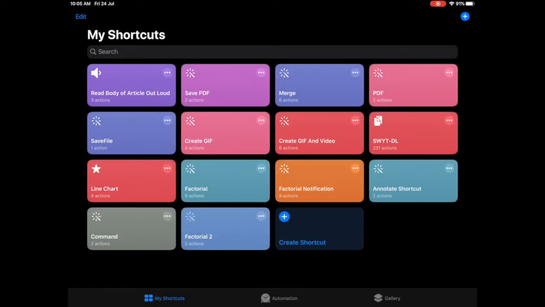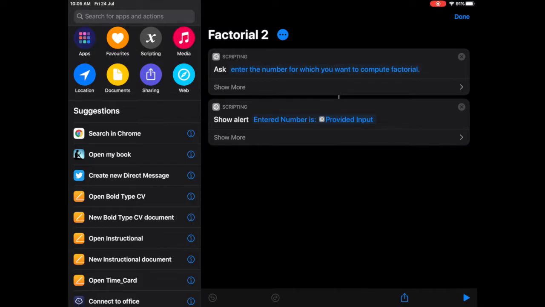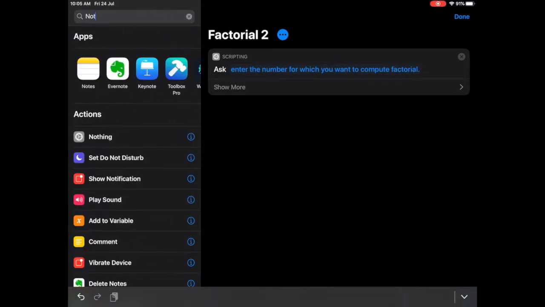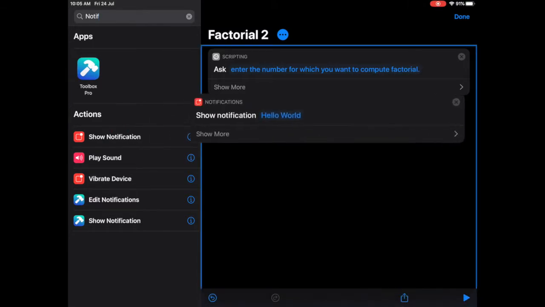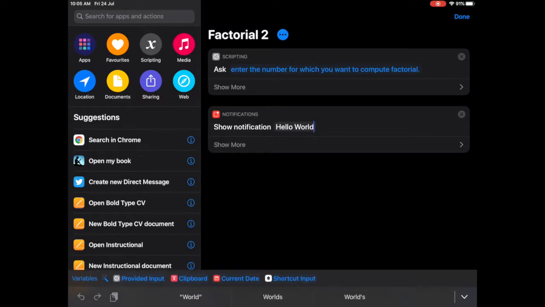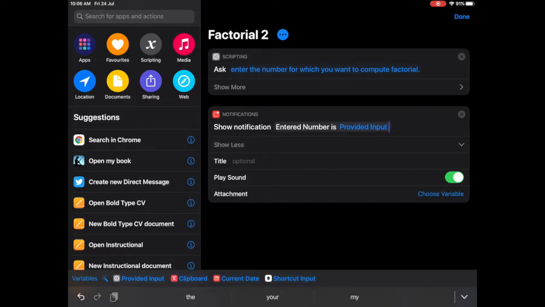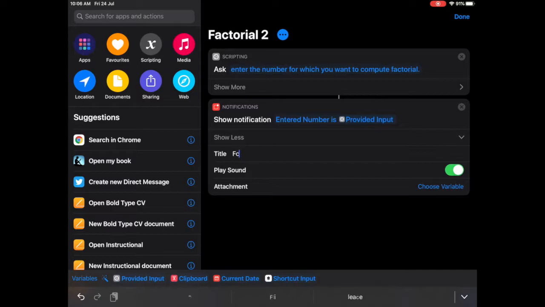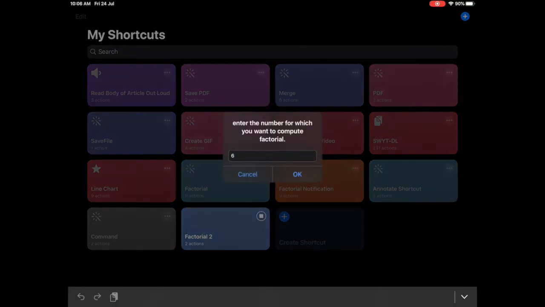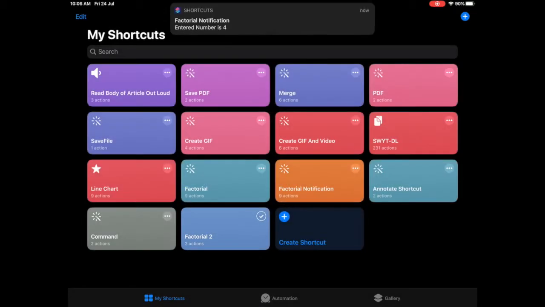So I could have done the same thing with the notification instead of an alert. If I add a notification, I can just put the notification here and say "entered number is", and then again click on provided input, show more. Yes, I want to play the sound. Title could be just anything. You could just leave it blank, and I am writing this as factorial notification, and done. And let's run this now. Enter the number for which you want to compute the factorial: 4. And if you see from the top, we get this notification that the entered number is 4, right?